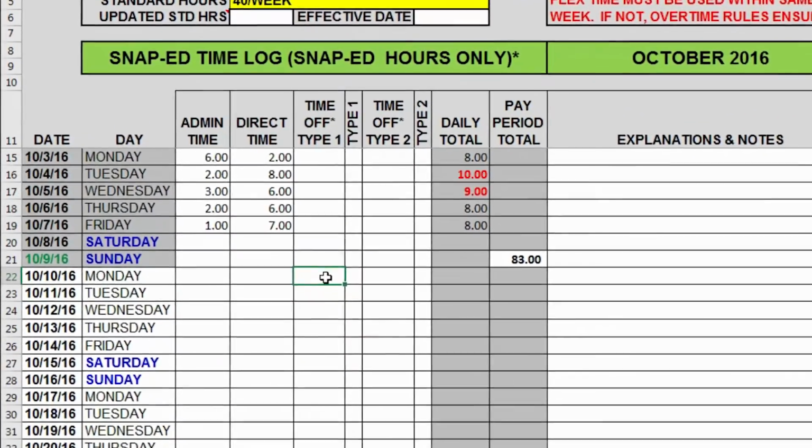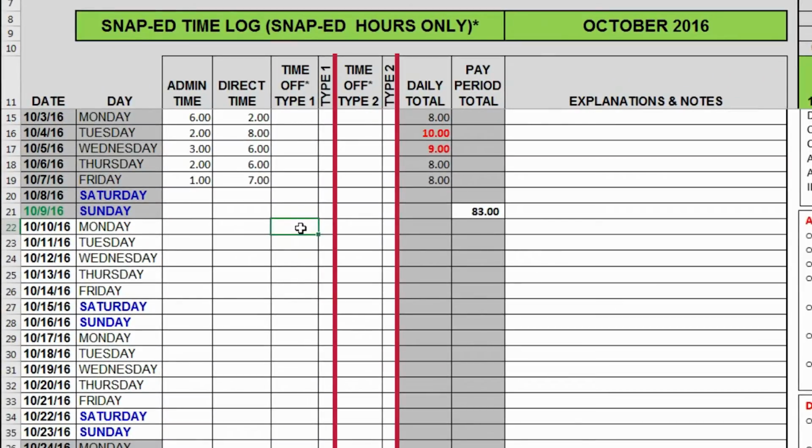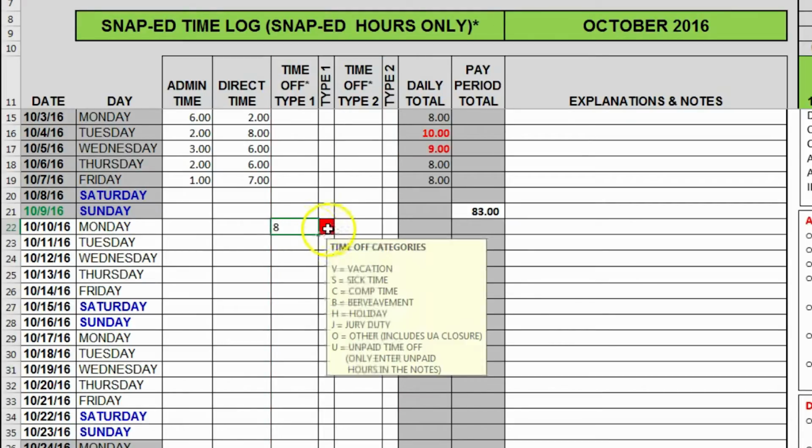Any time off should be denoted in the two time off columns. When you type in the time taken off in the time off column, it will make the type column turn red, indicating that it needs to be filled in. The type column is a drop-down list that contains letters for different absences from work, such as vacation or sick time. If you click on the type column, a legend for what the letters mean will pop up. Choose the letter that represents the type of absence you took.